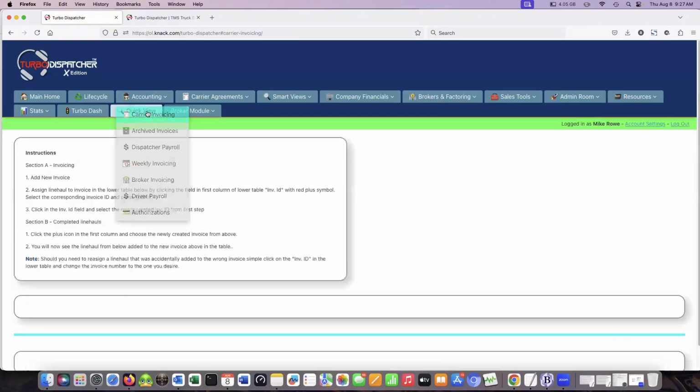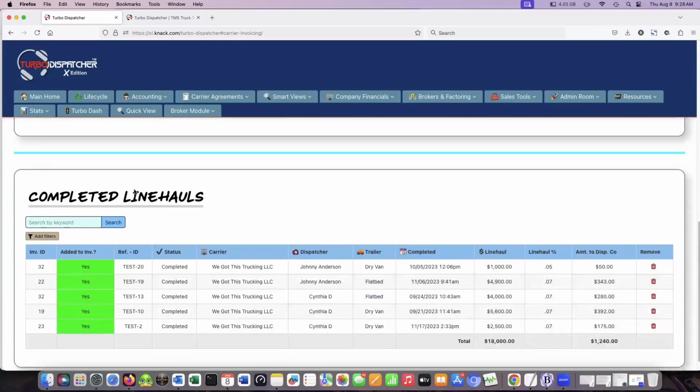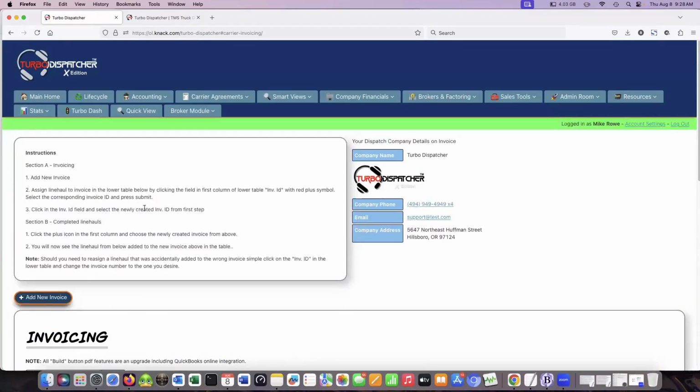And if it hasn't been completed, it will not show up in your carrier invoicing module down here in completed line hauls. Only loads that are completed will show here, and you will only be able to invoice for those. So it's a quick way for you to figure out the status of your active loads.